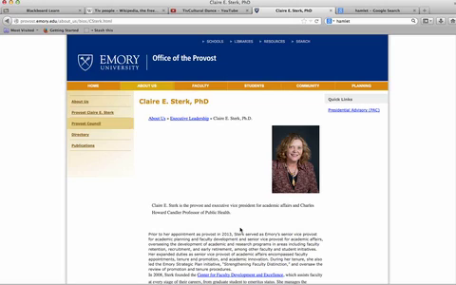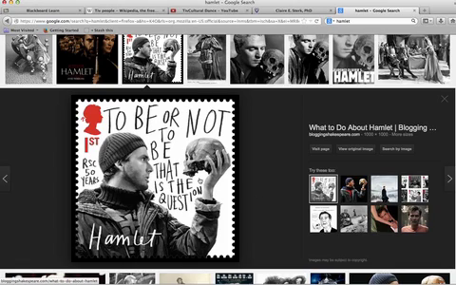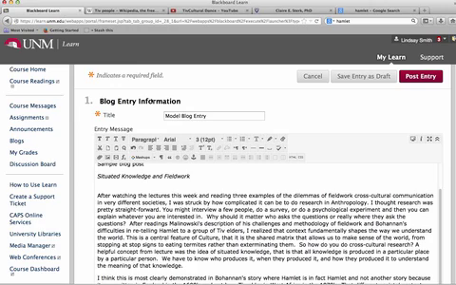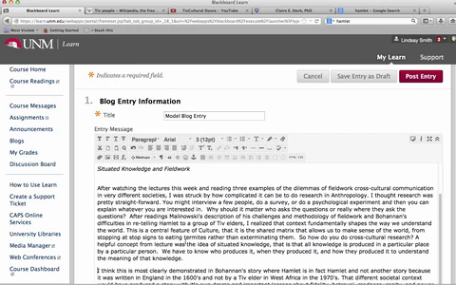I found more information about Claire Stirk, who wrote the article on prostitution. I'm going to link to her because I thought it might be interesting for you to know where she's at now. And then I found this image of Hamlet for a recent production of it. So these are the links I'm going to do, and I've looked at my article and I've decided where to put them. So okay, going back here, I'm going to start with my links.